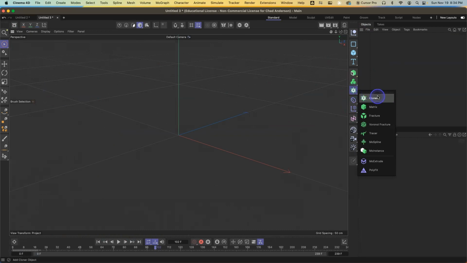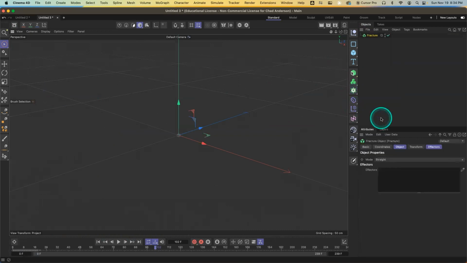So we looked at cloner. We looked at text. I want to look at fracture. And fracture is the ability to break an object into its pieces. Now, this might get a little bit overwhelming in terms of my controls inside of here. So let's play a little bit, see what we can come up with.